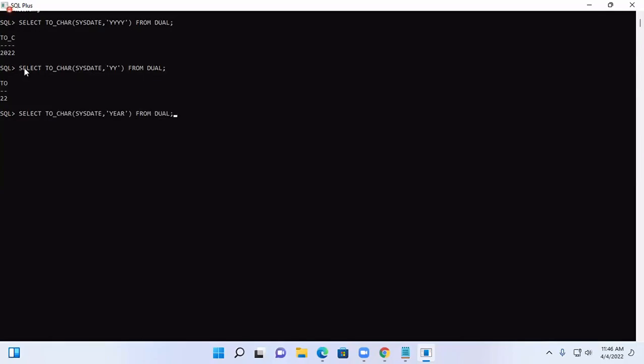Whatever the year in the sys date, that year will be displayed in the spell format. That means spelling. In the character spelling format, it returns like 2022. Understand? So these are the different intervals. That means whichever interval format you send, based on that interval, it returns the value in that format. Okay.